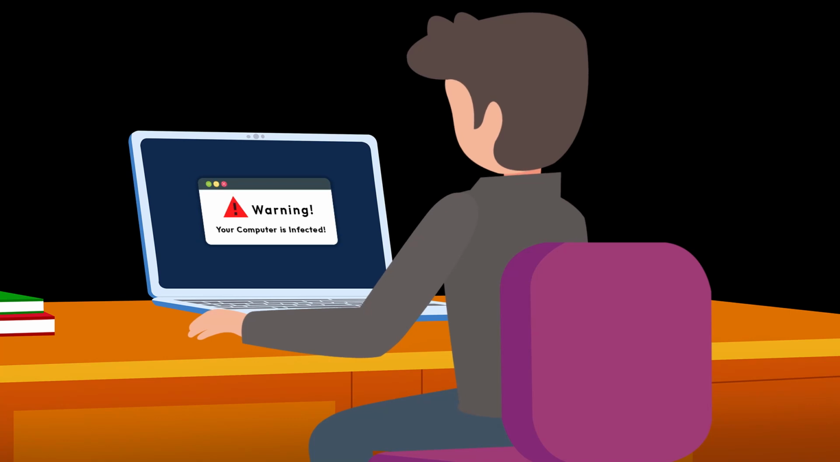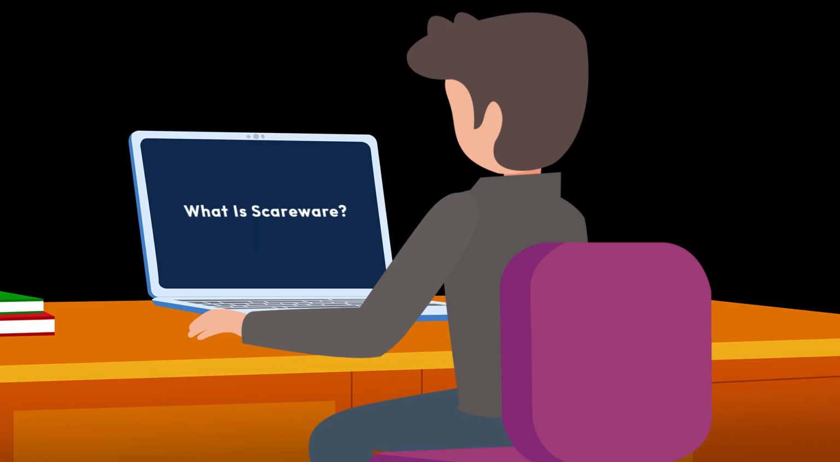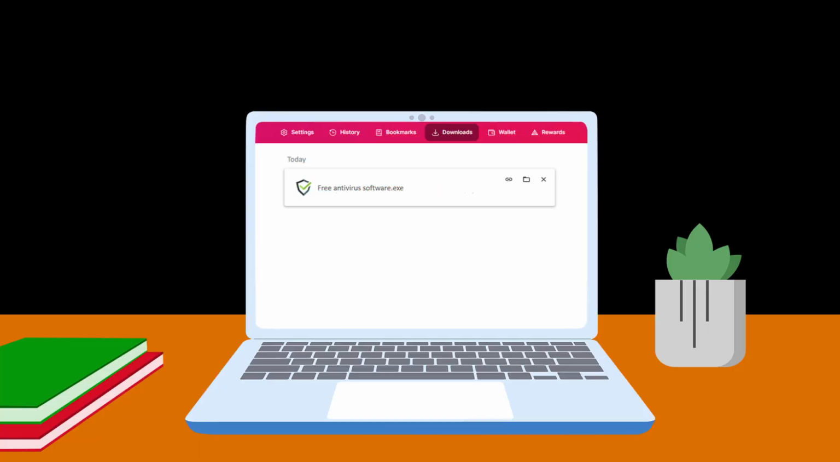Ever seen one of these? A scary pop-up claiming your computer is infected? Don't panic, it could be scareware. Scareware is a type of cyber attack that tricks you into thinking your computer is infected, urging you to download fake antivirus software that is actually malware.